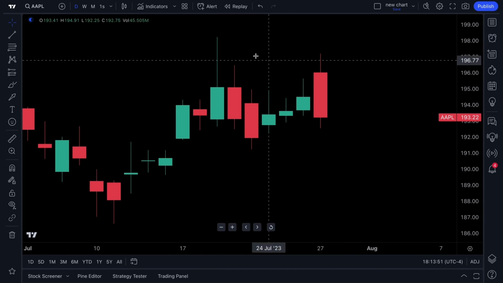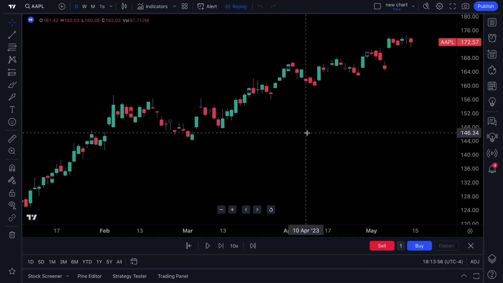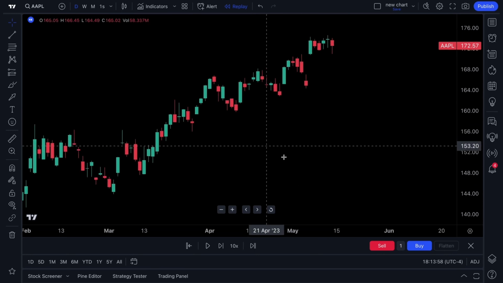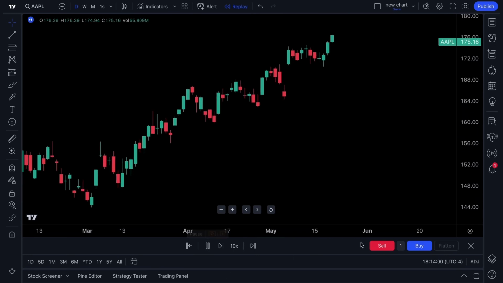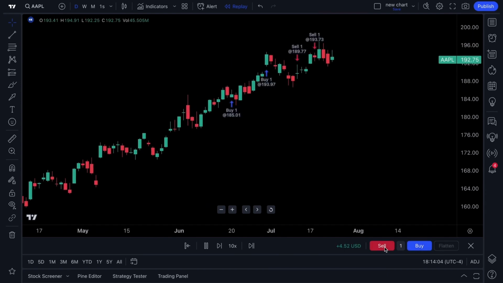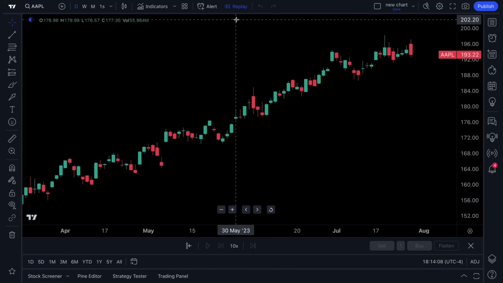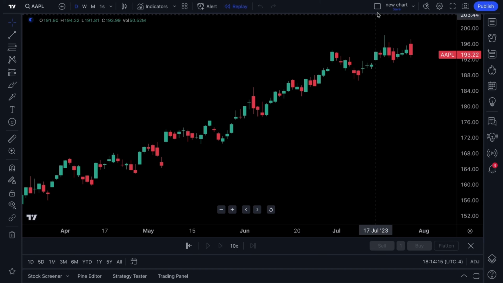Okay, let's keep it moving. Here's bar replay. For those who like to back test, you can go back in time on any chart. That's right. Go back in time. You can click play, and now you can trade this moment in real time. And that is how you get started with bar replay. Of course, it's up to you on how you want to use bar replay, whether it's for paper trading, for practice, or just for information and research.